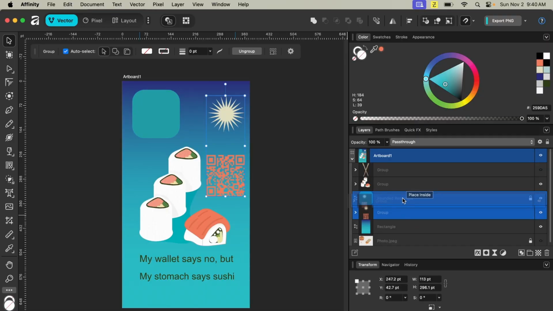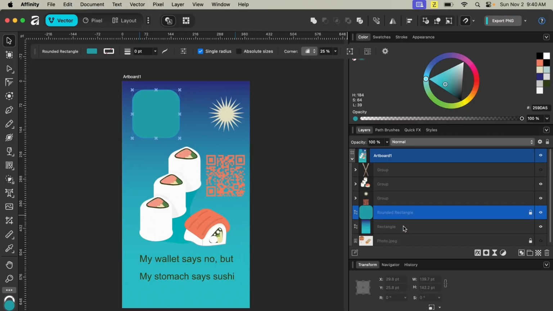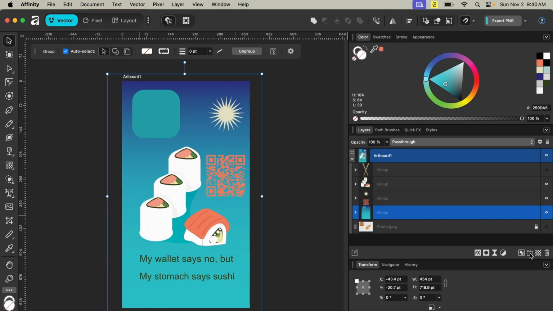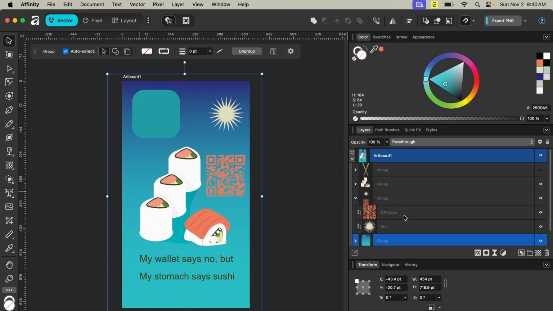Command G to group. Or down here on the folder tab, click and it groups.